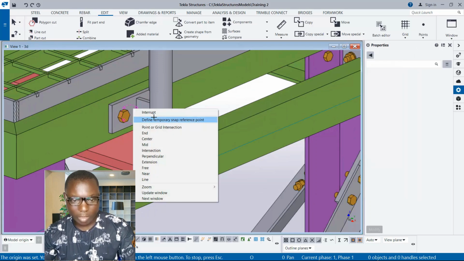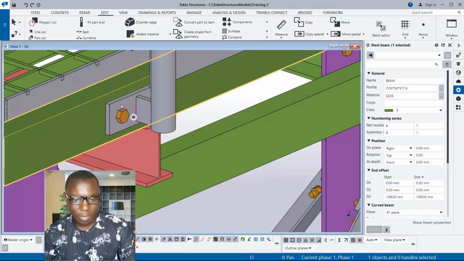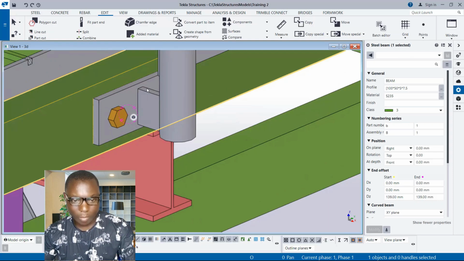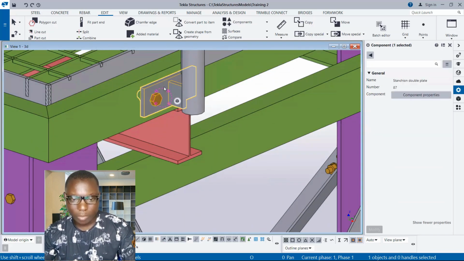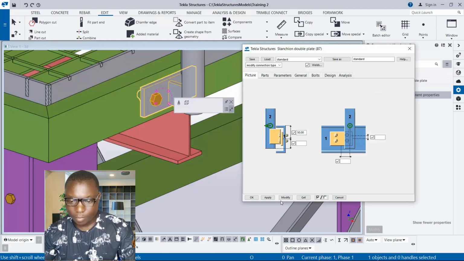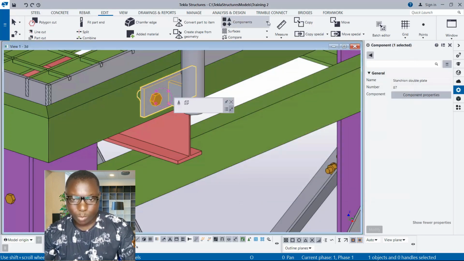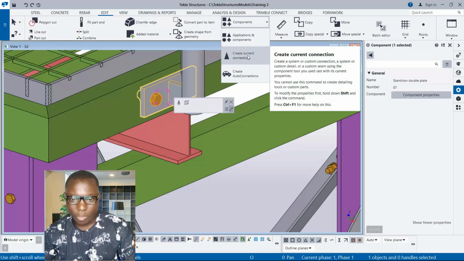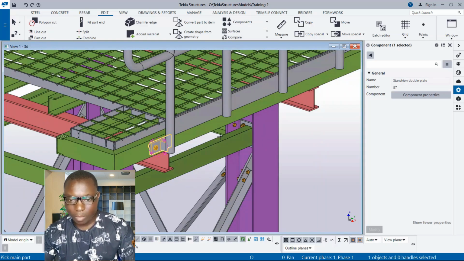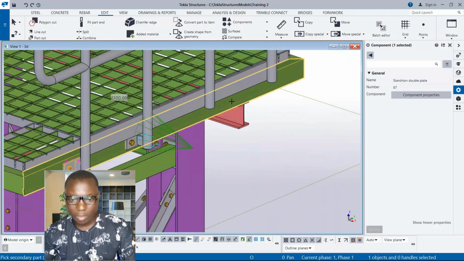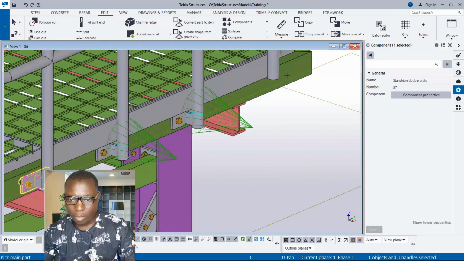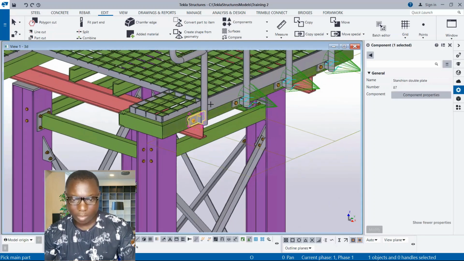You can right click and then interrupt this, select on this micros. You come to this provision, make sure you activate this, select on the micro itself, double click, apply, and okay. Come to components, we want to create current connections, and then select the beams, and then select this. You have to activate this first, select it to have it placed just like this. Okay, just like this. All right, that is it.